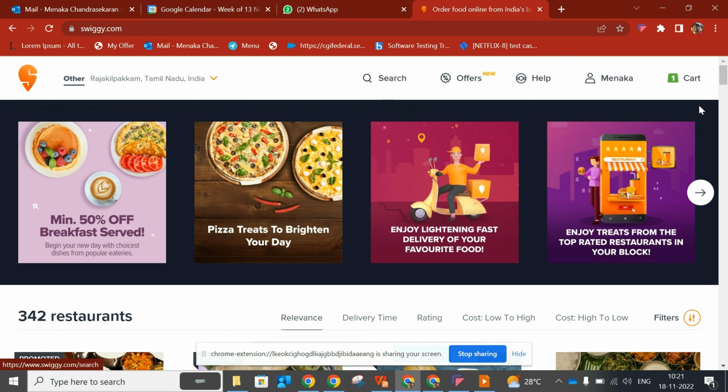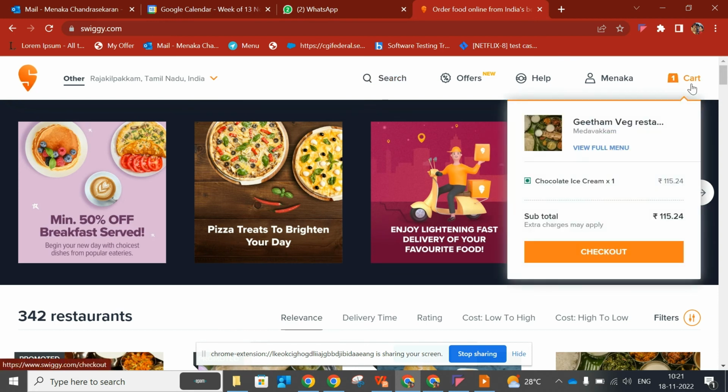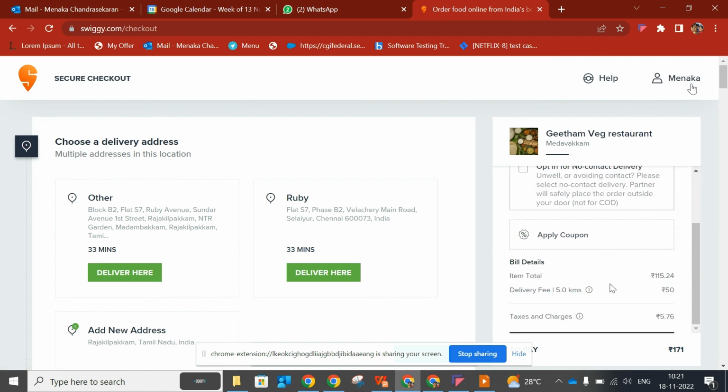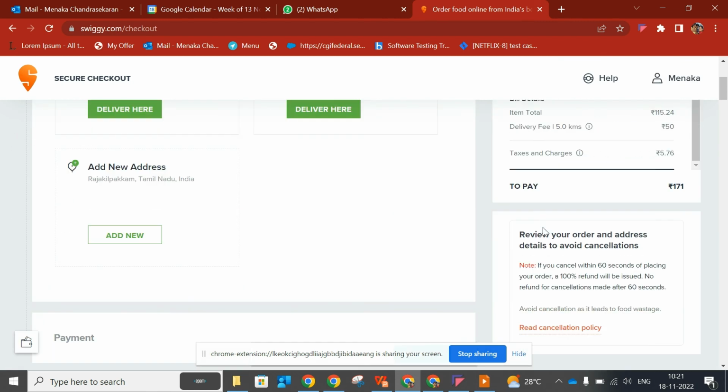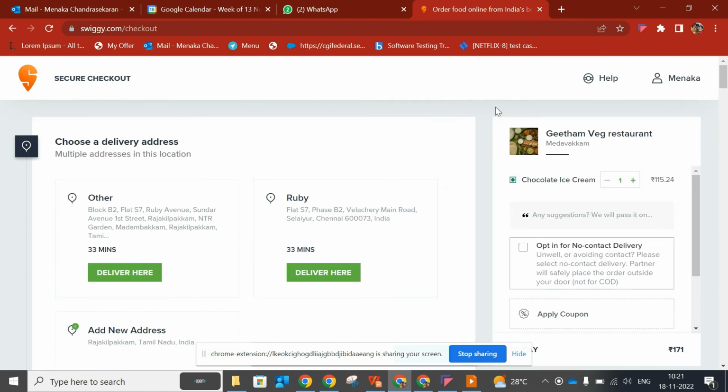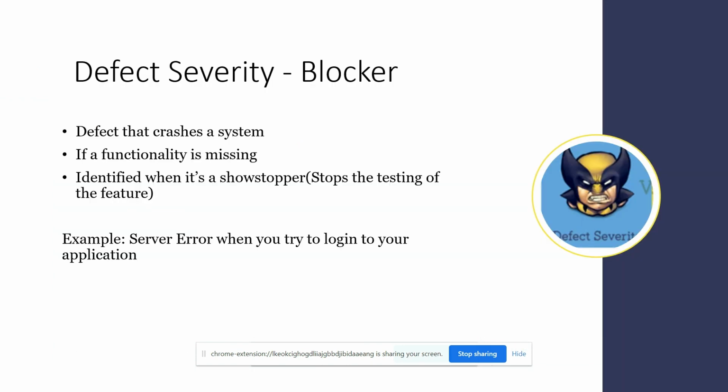So now to order a food, you need to go to cart and then you need to make your payment, right? But imagine here itself, when you click on cart itself, this page is crashing. It is not allowing you to test the payment or the ordering a food feature itself, right? So this is a showstopper, right? So that will be marked as blocker. Okay.